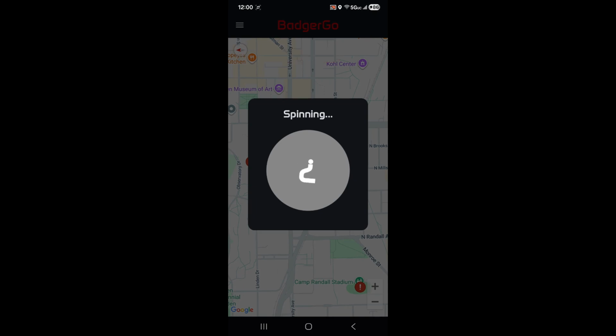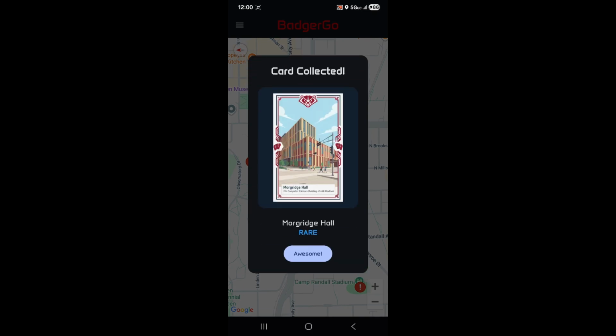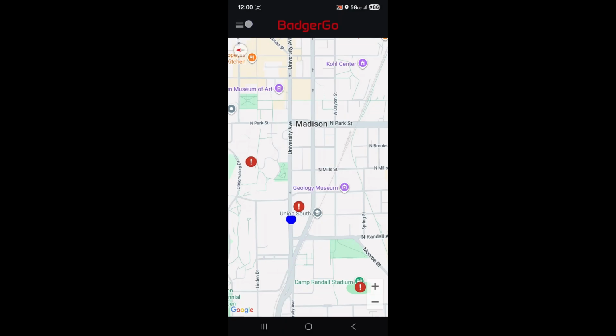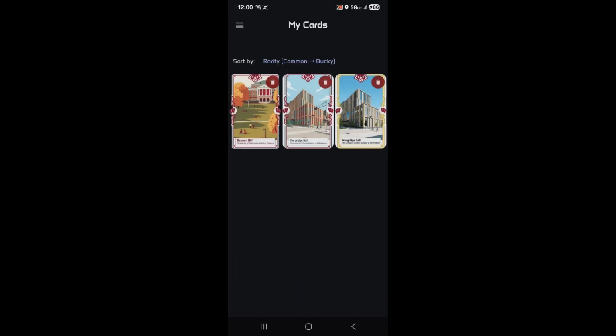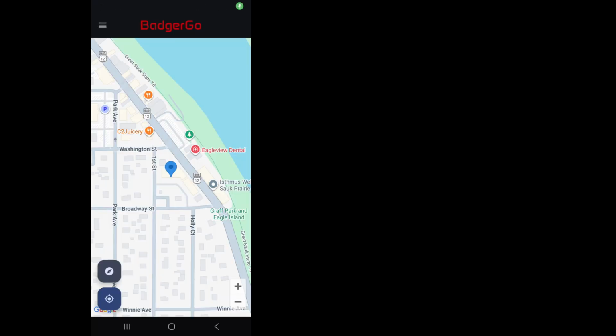As you can see here, when I get close enough to Mortgage Hall, I can collect a card associated with it. There are multiple rarities, and I get one at random, with a higher chance of lower rarities. Now, you can only collect a card at a location a single time, but I'll show you how to unlock a location again later on.